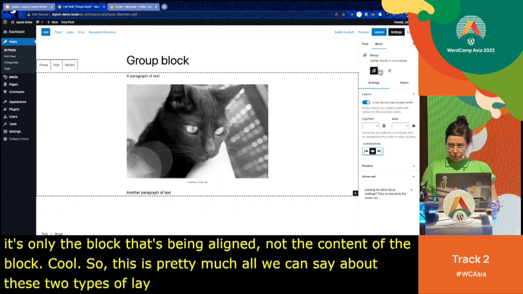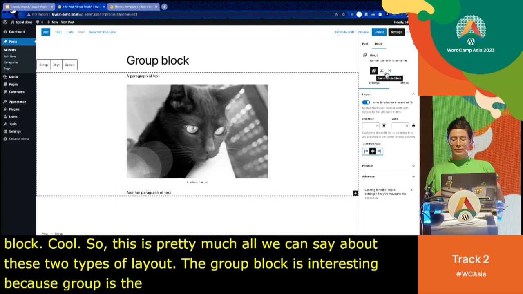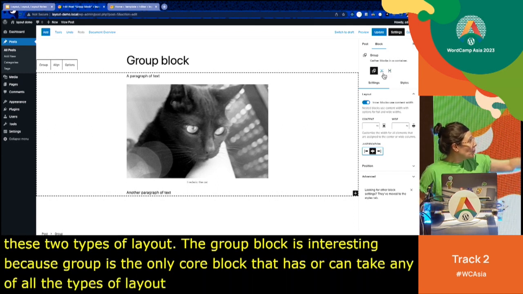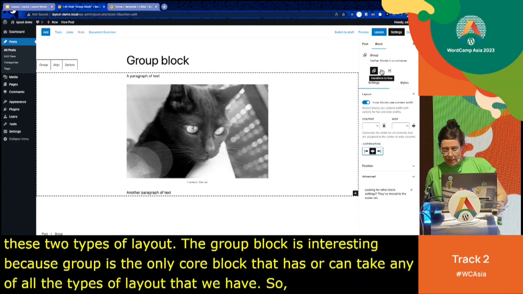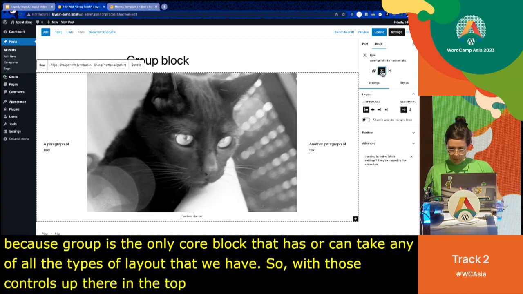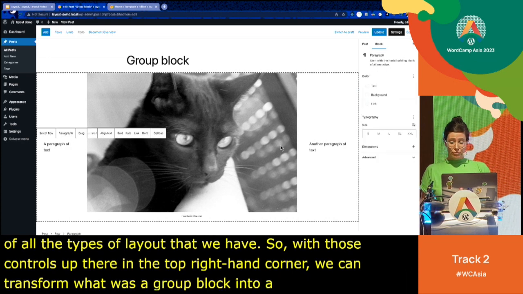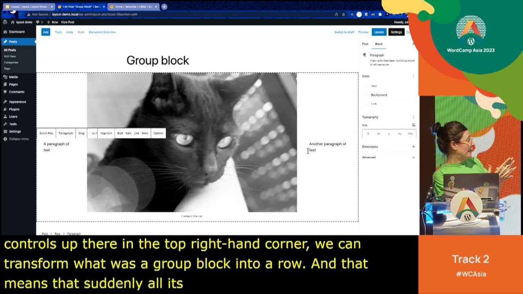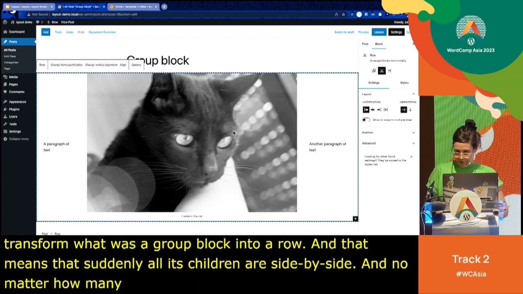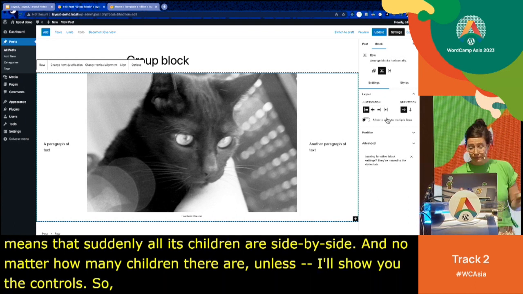The group block is interesting because group is the only core block that can take any of all the types of layout that we have. So with those controls up there in the top right-hand corner, we can transform what was a group block into a row. And that means that suddenly all its children are side by side, no matter how many children there are. Unless, I'll show you the controls. So here in the sidebar, we have a completely different set of controls now.